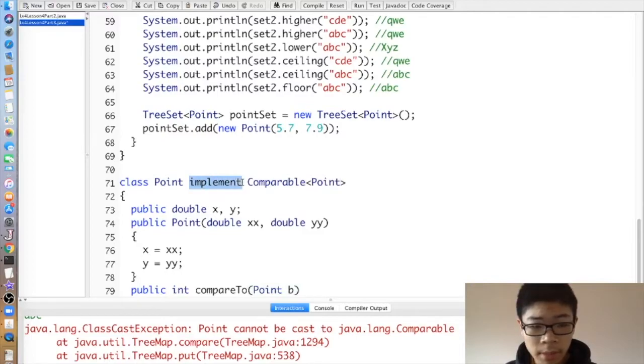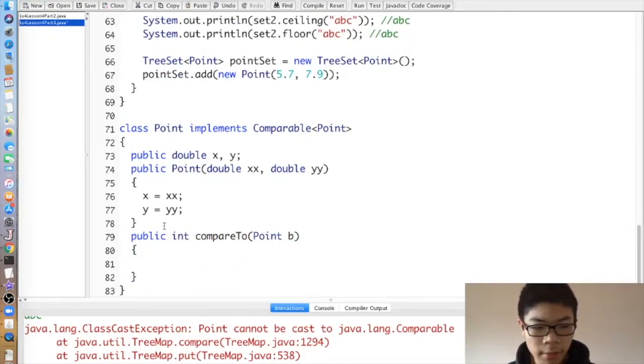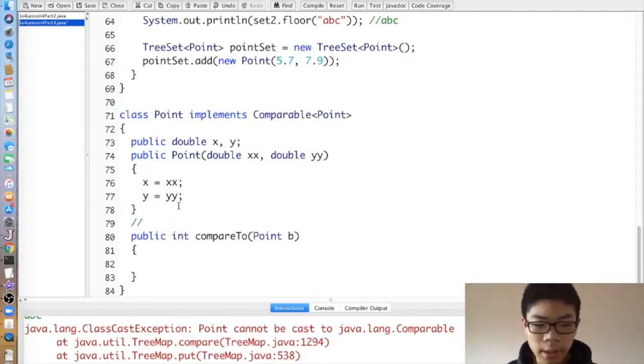And make sure it implements Comparable of Point. Use Comparable as a generic class, and that way when we do public int compareTo, we can put Point as a parameter. And the rules of the compareTo method are the following.